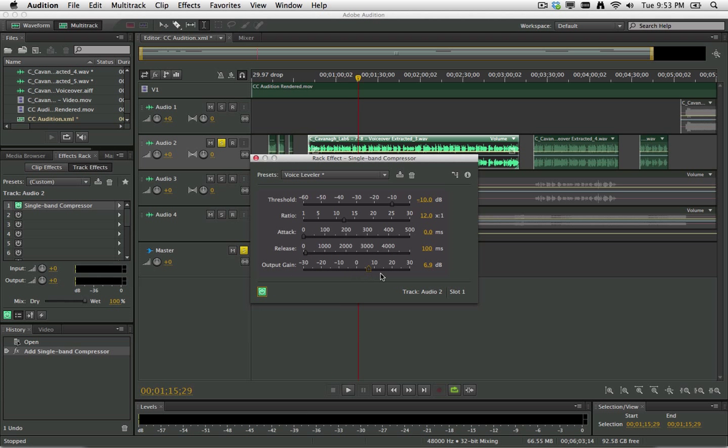As you can see, bringing up the output gain to where we're at a consistent -6 really adds to the boost of this voiceover.